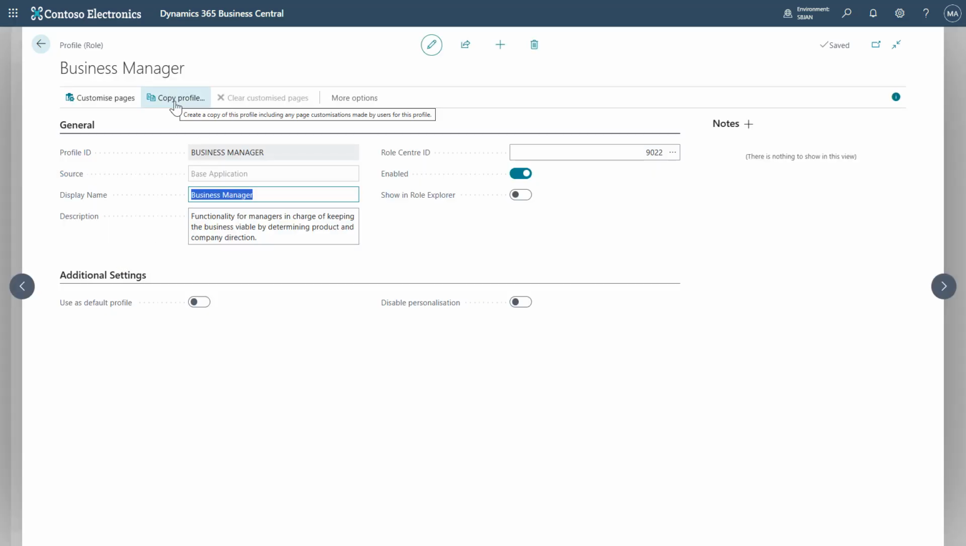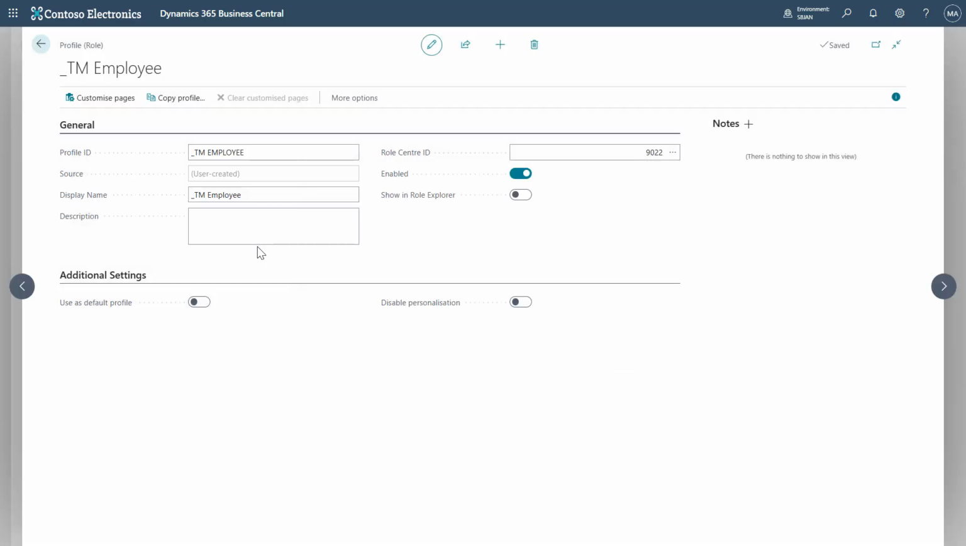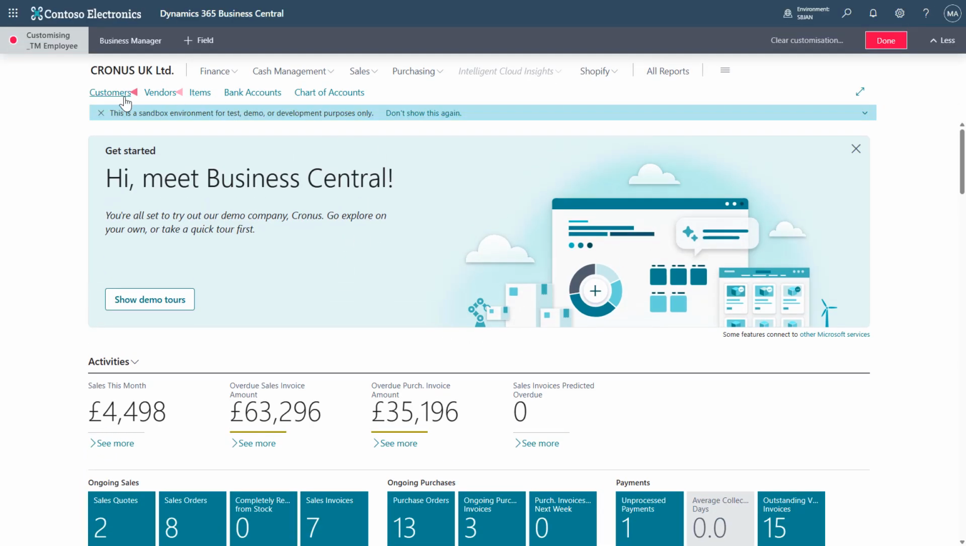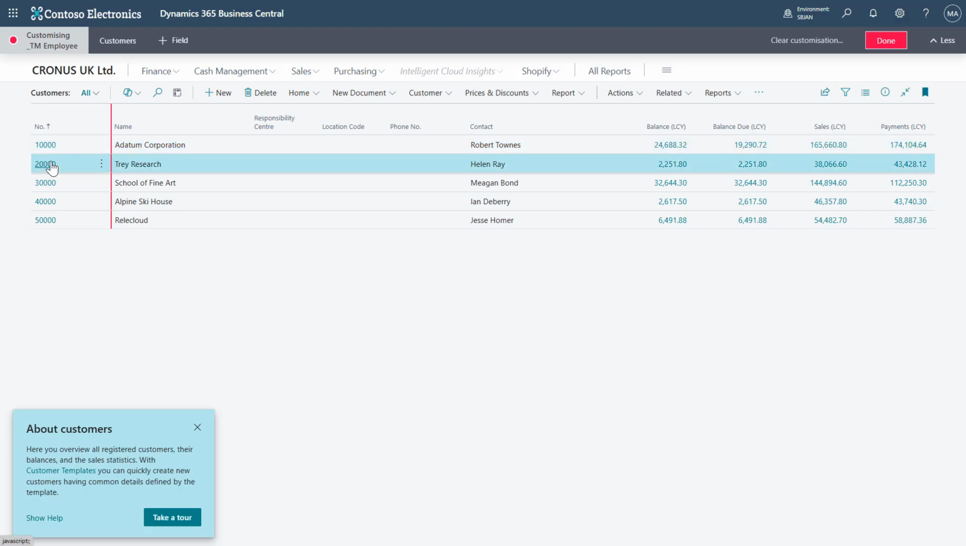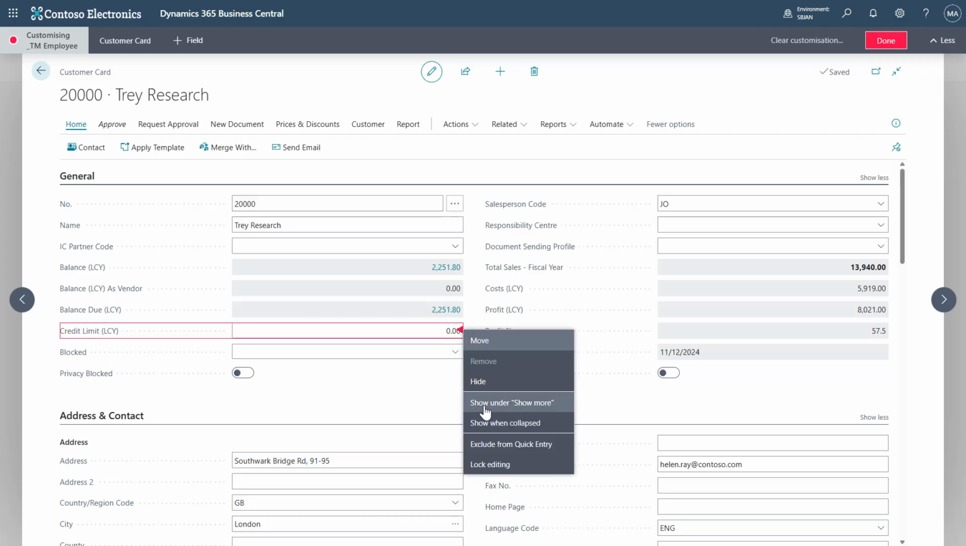I'm going to copy the Business Manager profile in this case. I'm going to go to Customize Pages in the upper left-hand corner. Something you'll be able to see when I go to a page, for example here, in this instance, I'm going to open up a customer. And when I hover over certain fields and I click my red triangle, there'll be the option at the very bottom to lock editing.